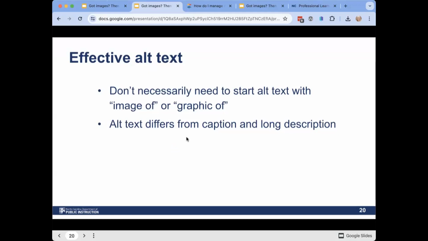Remember that an alt text is intended to replace the image. So if the image were gone, what's important to know about what that image looked like? You know, what's the visual? And a caption kind of goes in conjunction with the image. So it's additional information to go along with the image. So that's the difference between alt text and caption. The caption goes with the image, it's additional information. The alt text replaces it.